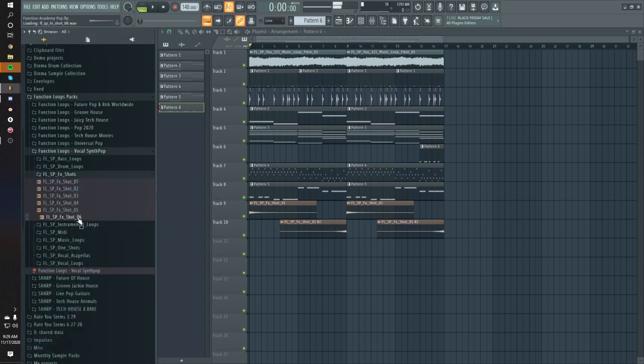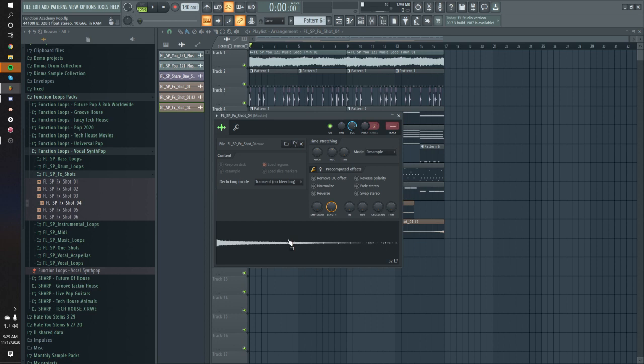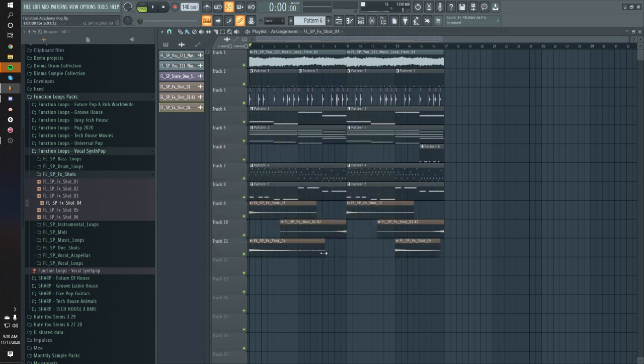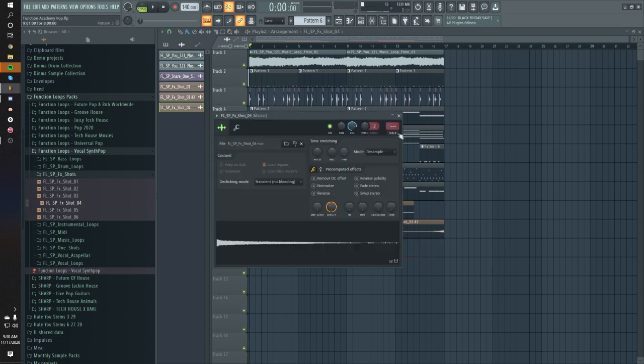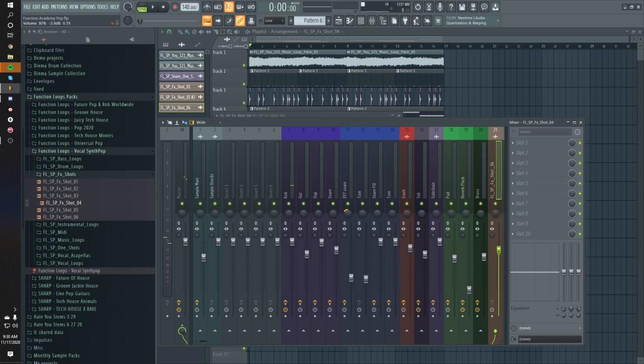Maybe another effects shot. Yeah, I like this one. This one sounds kind of cool. So I'm going to layer this under our crash sweep thing that we already got going on, but only for the first time in the chorus, so that first hit has a little more impact.